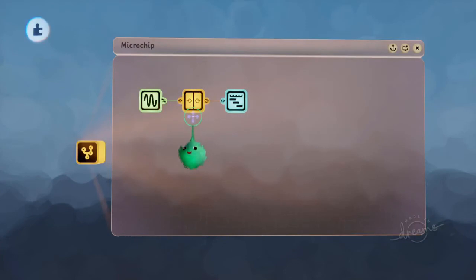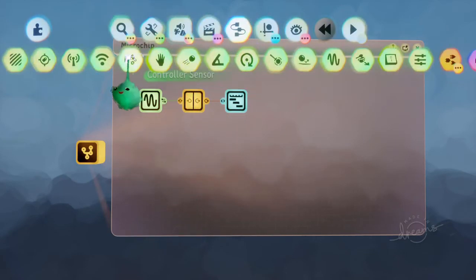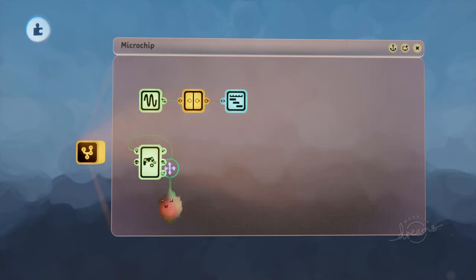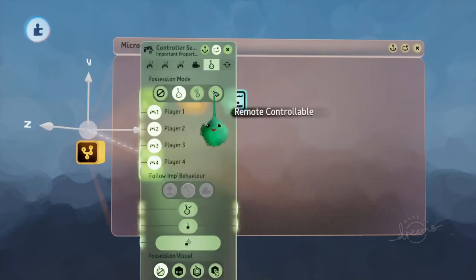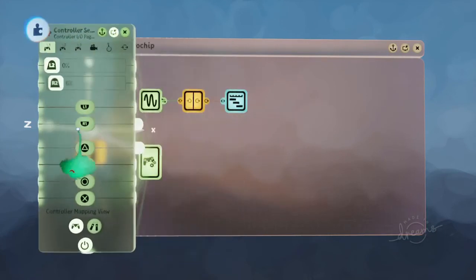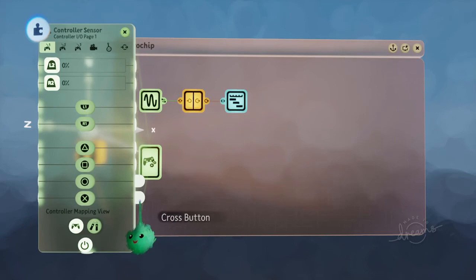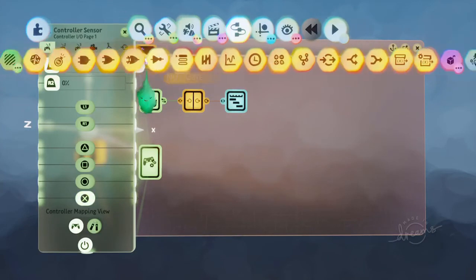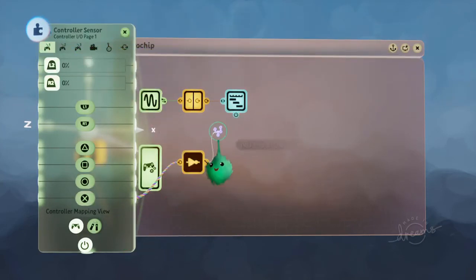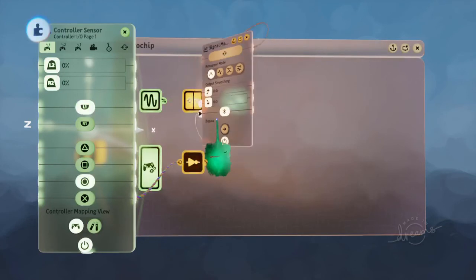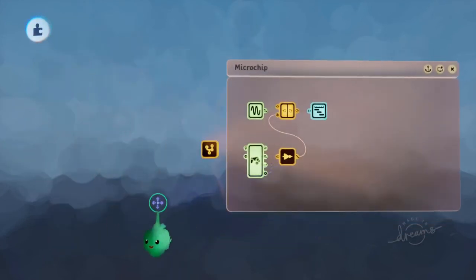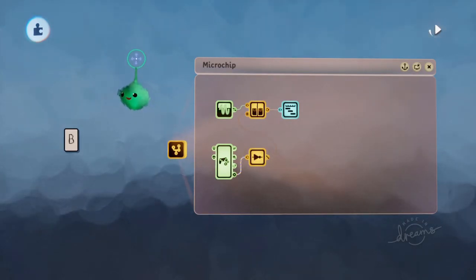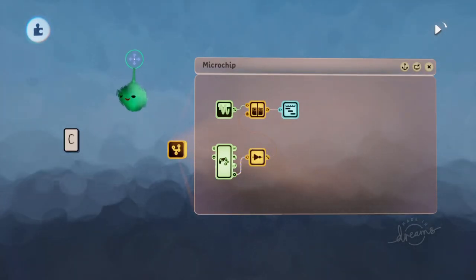Cool, so I think what I'll do is you hold a button to randomize, and then you let go of the button, and it just locks it in. So if I go controller sensor in remote controllable mode, that means it will send whatever buttons are pressed. If I hold X, we want that to be not frozen. So if we put that through a not gate, when we're not holding X, then it's frozen, and when we're holding X, then it's not frozen. So I'll hold X, and then let go of X, and hold X, and let go of X.